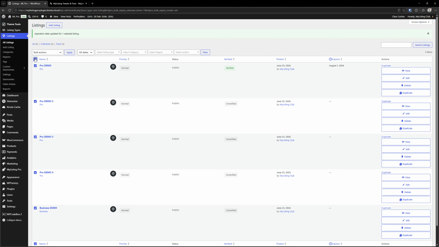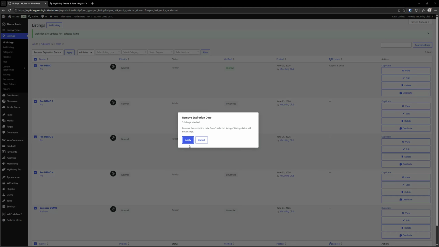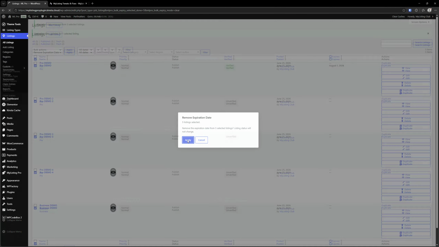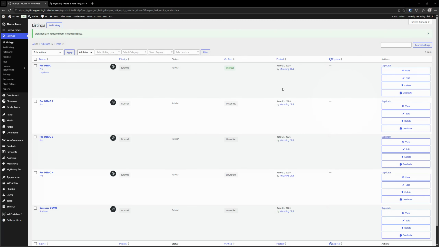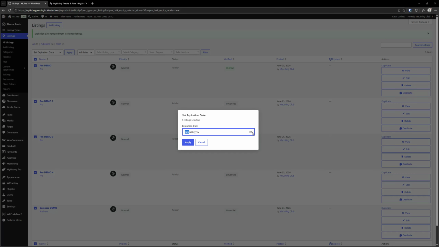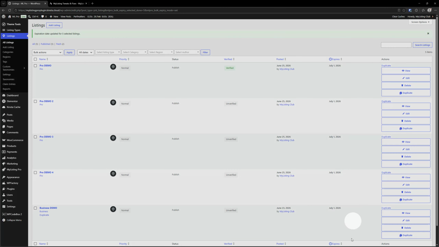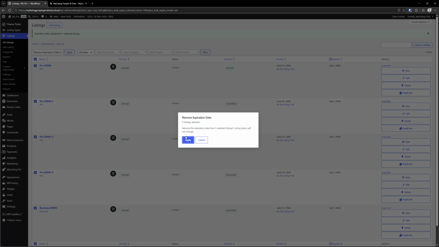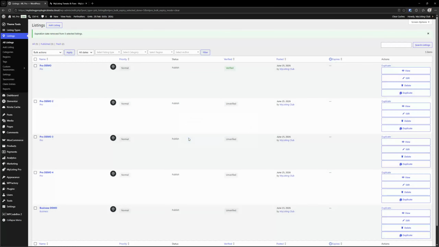So let's say I wanted to remove the expiration date from all of these. Bulk actions, remove expiration date, apply. And this is going to give you kind of like a heads up. Hey, you're going to remove the expiration date from all 5 of these listings. Click apply. There we go. So now all of those expiration dates are gone. Let's go over here, bulk actions. Let's set an expiration date for all of these. We'll go July 1. There's all of our expiration dates. And then later, if we decide for whatever reason we want to remove those, remove expiration date, boom, just that fast.